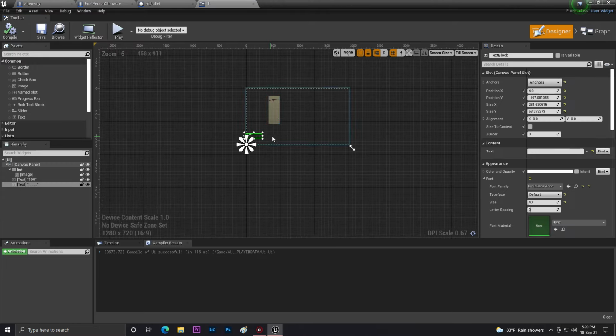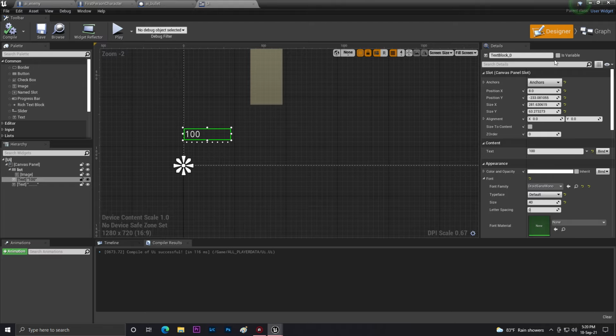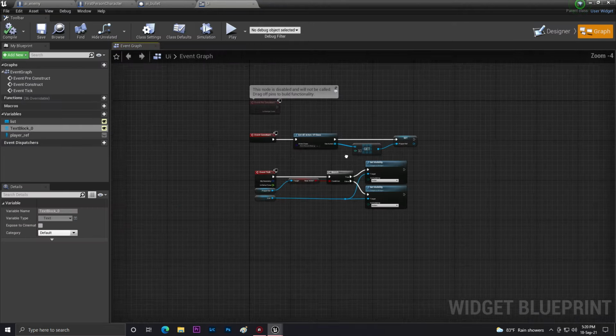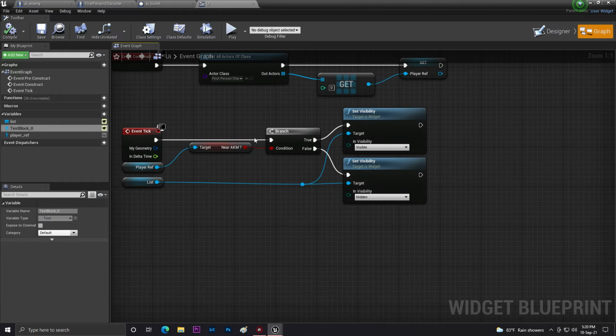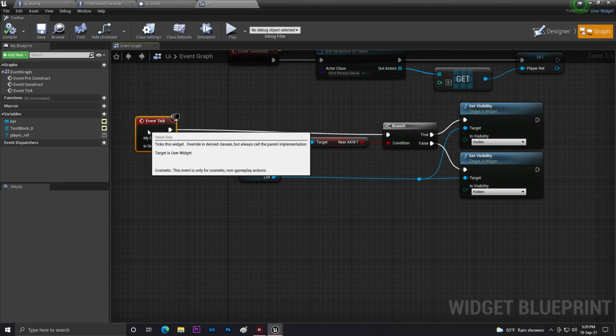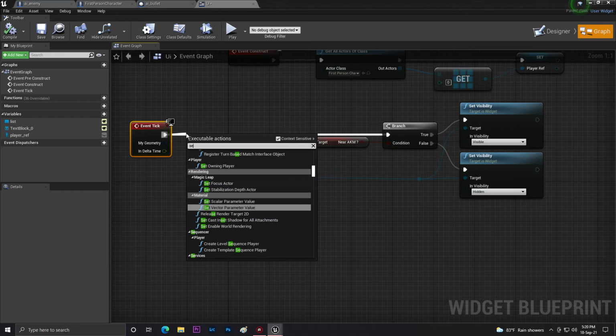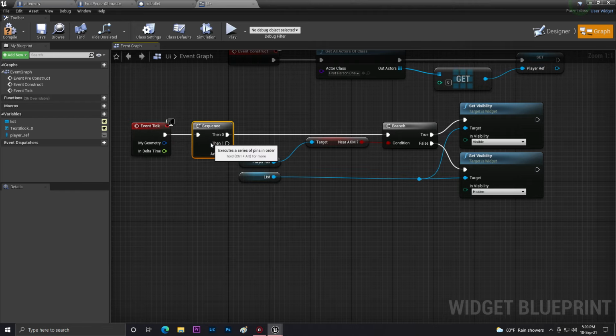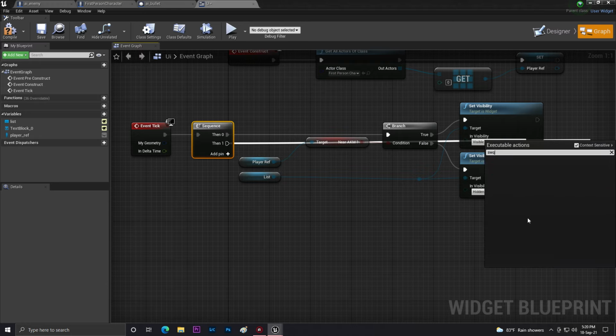Now for changing this value, we need to make sure this is a variable. Go to graph, and on event tick we can create a sequence. So let's create a sequence and another sequence from here.